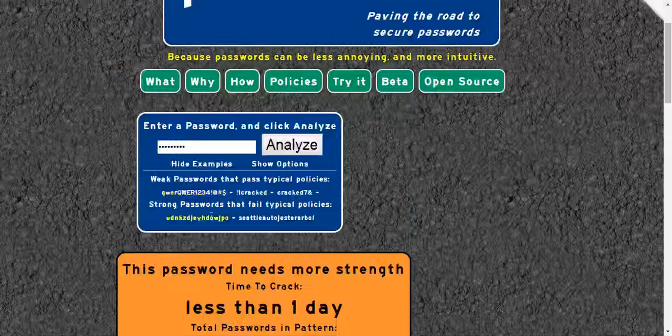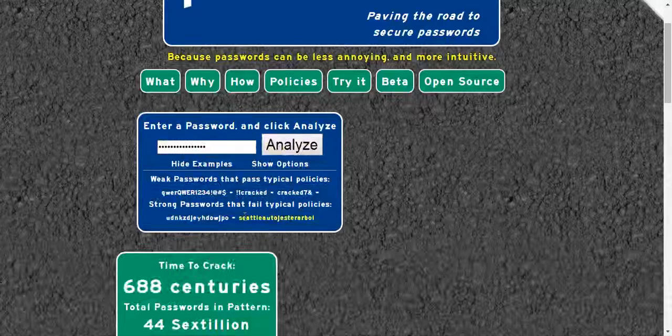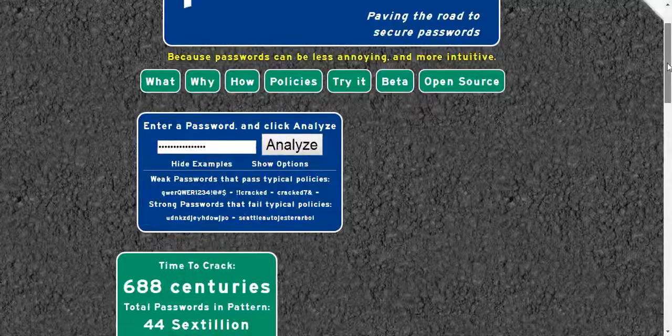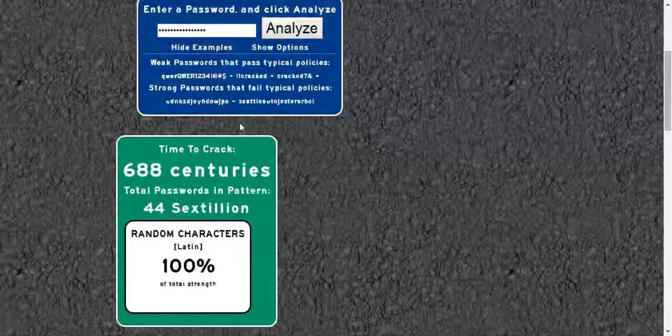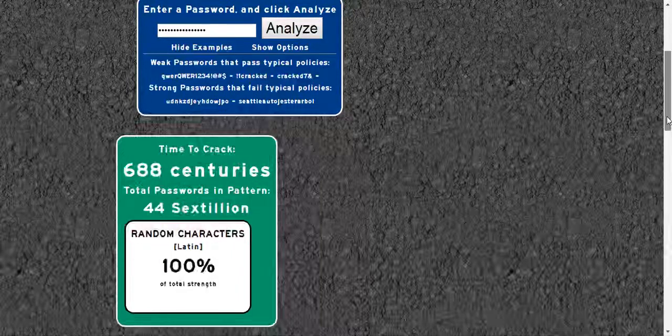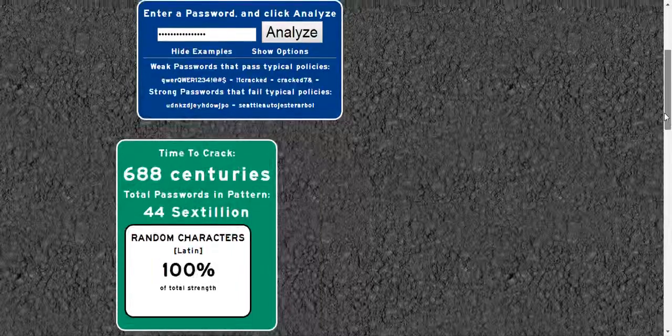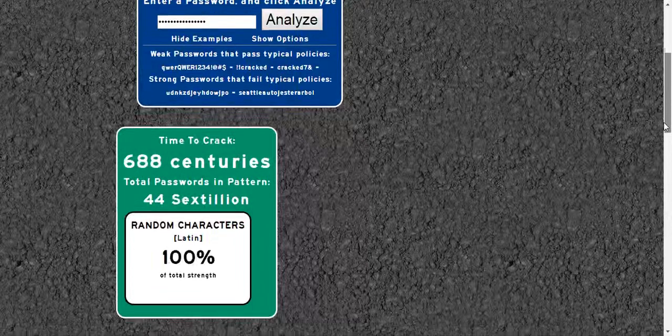So some passwords that typically fail your normal policies, like this one, I believe this is 16 characters, but the problem here is it has no special characters, it has no numbers, it has no uppercase. How can that possibly be secure? Well, that's a lot of passwords in this pattern of 16 completely random lowercase characters.